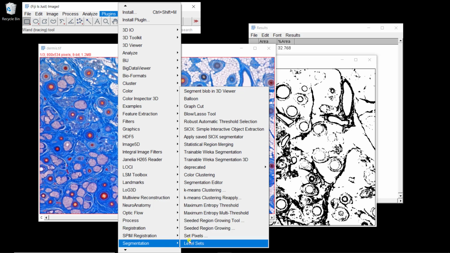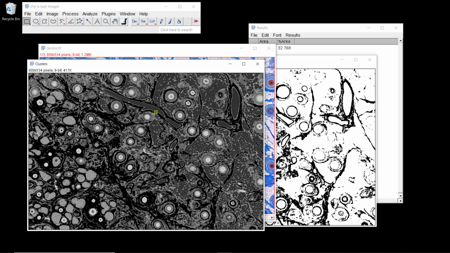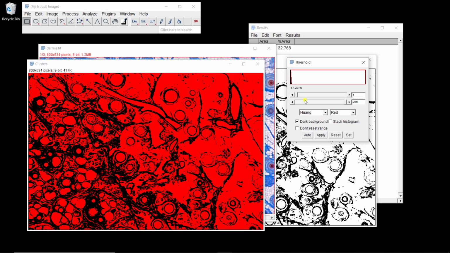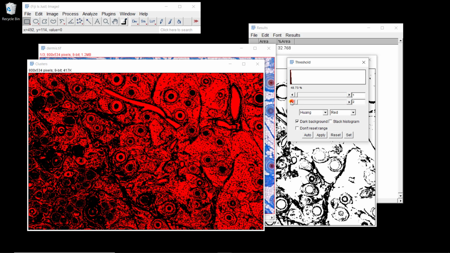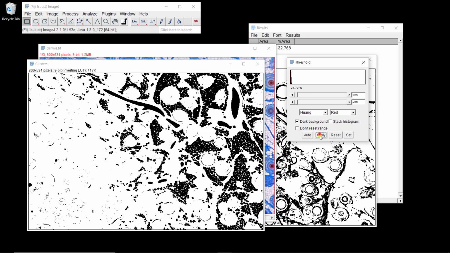So if I go to segmentation and k-means clustering, and I'm going to apply it again, now I can characterize the fat, which corresponds to an intensity of 1. So I'm going to do image, adjust threshold, and this time I'm going to select 1. So if I do 1 and 1, I actually can identify the fat. So I'm going to apply it.